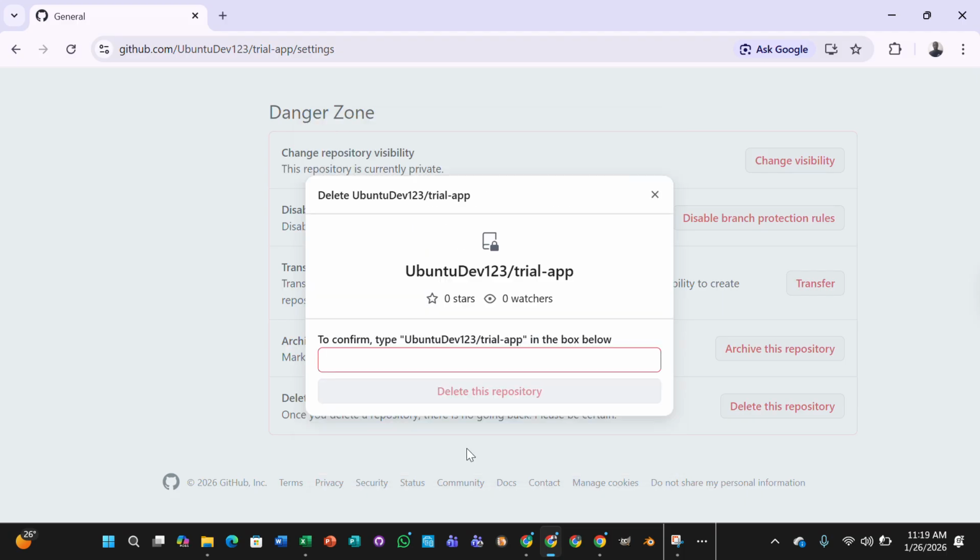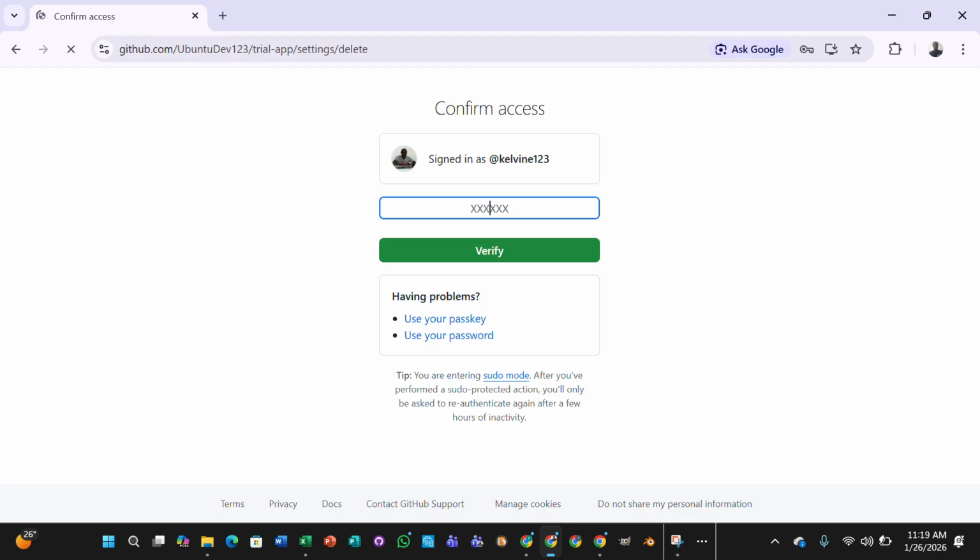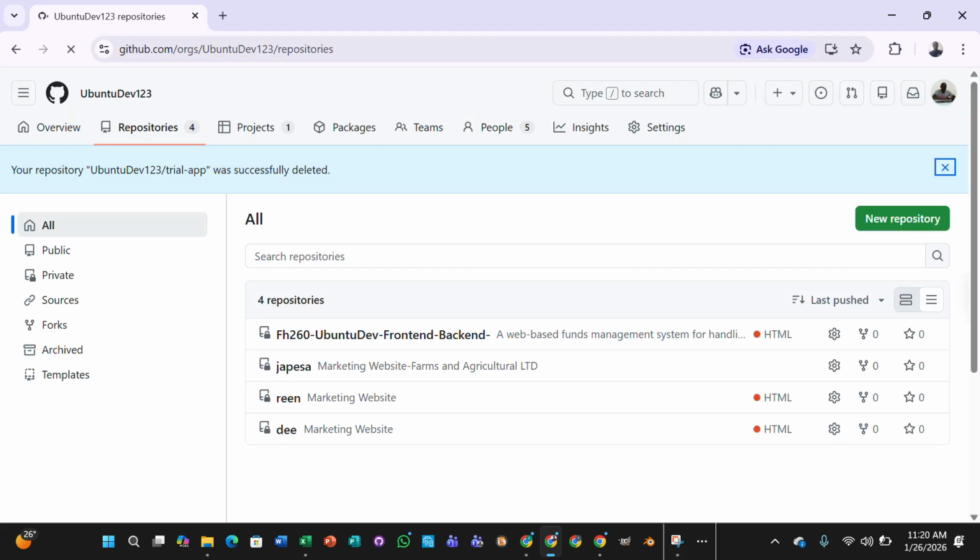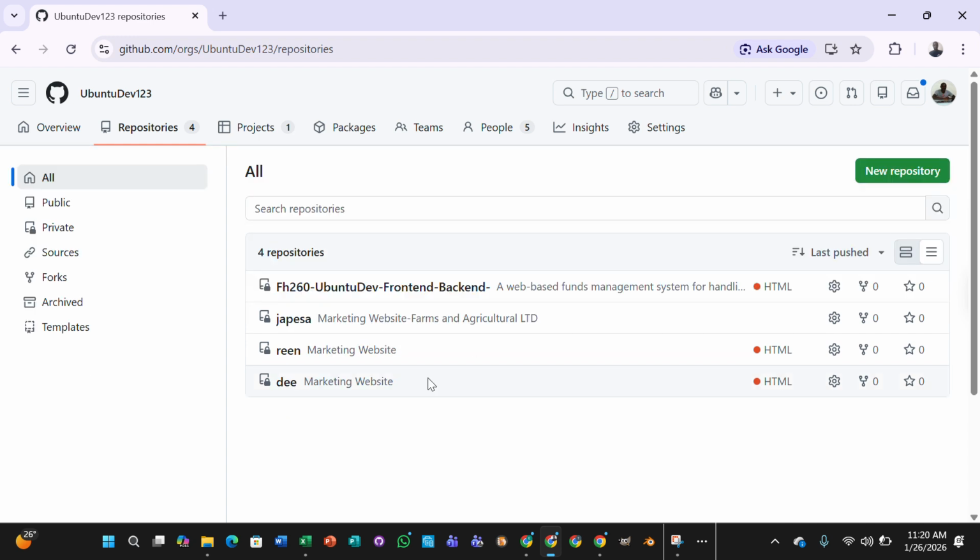Then you say I've read and understand the effects. And then to confirm, you need to type the name. So I'll just copy, and then I do this, and then I delete. Then I will authenticate with my phone. You don't need to worry about the authentication because that is my phone. So I've removed it.